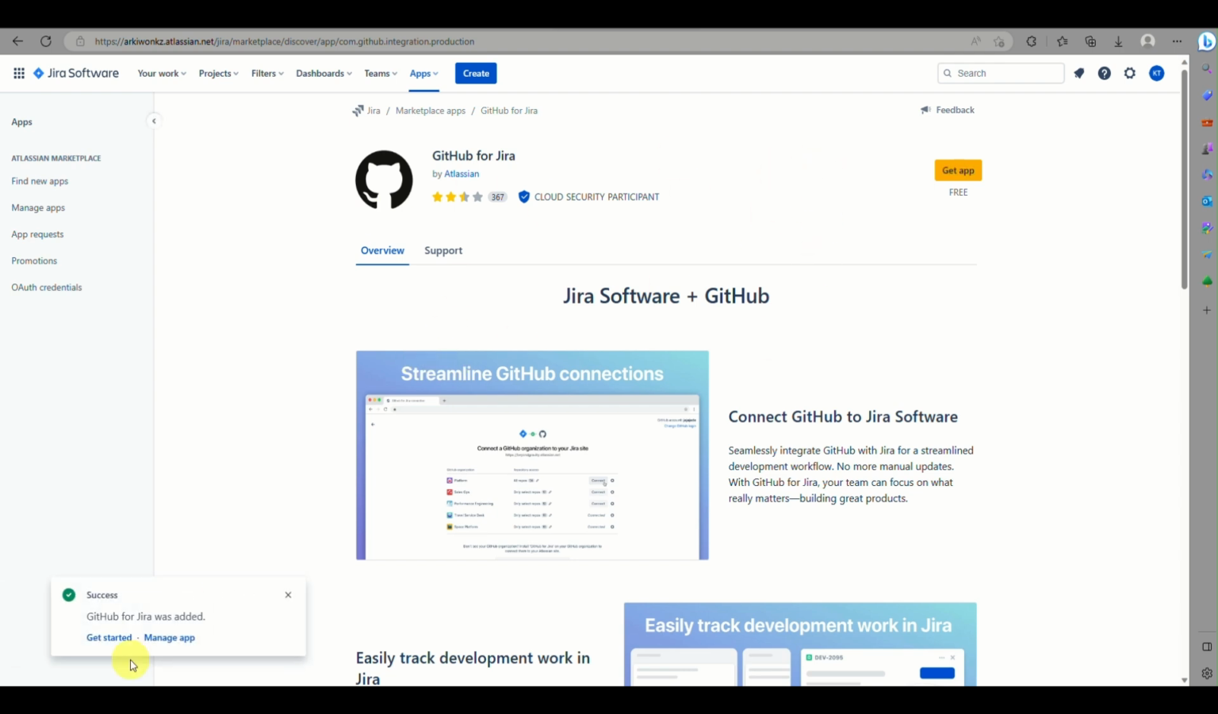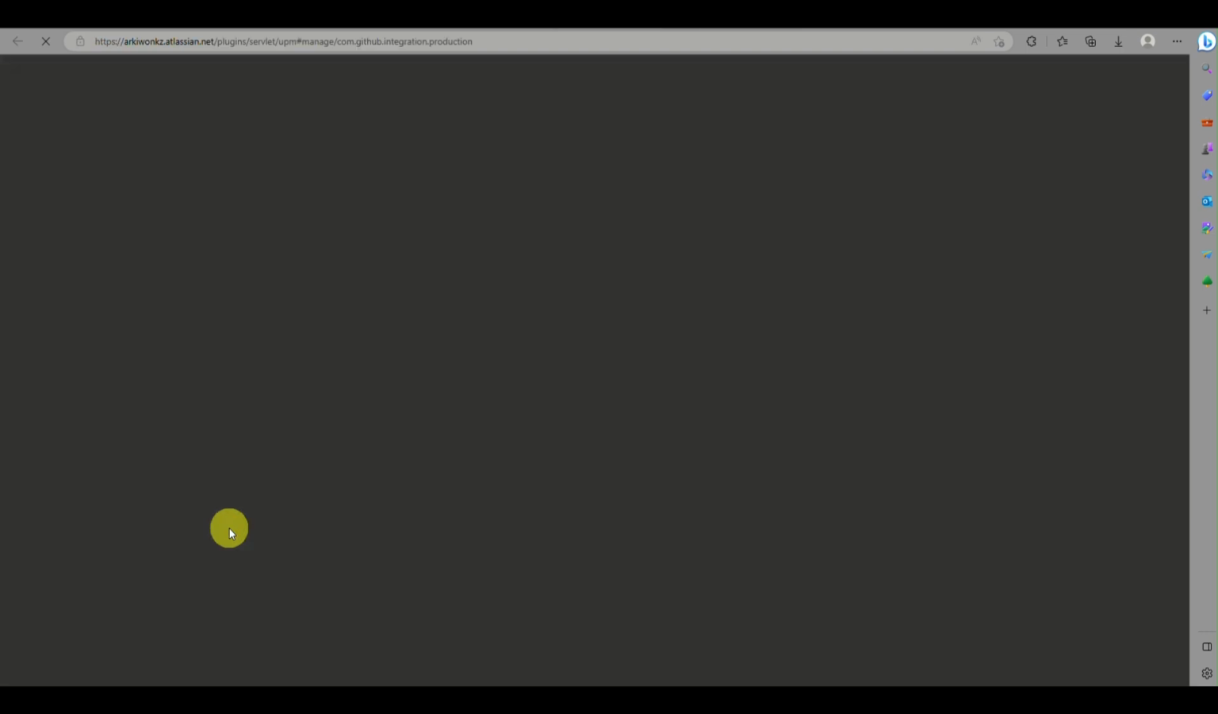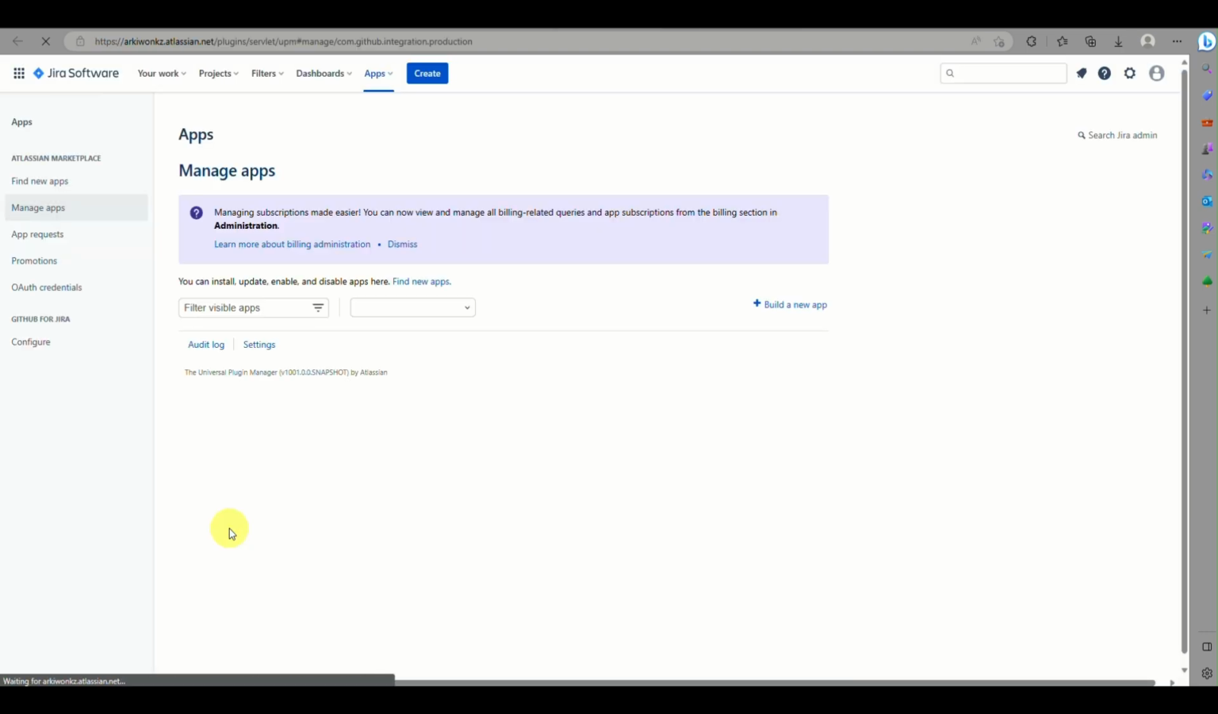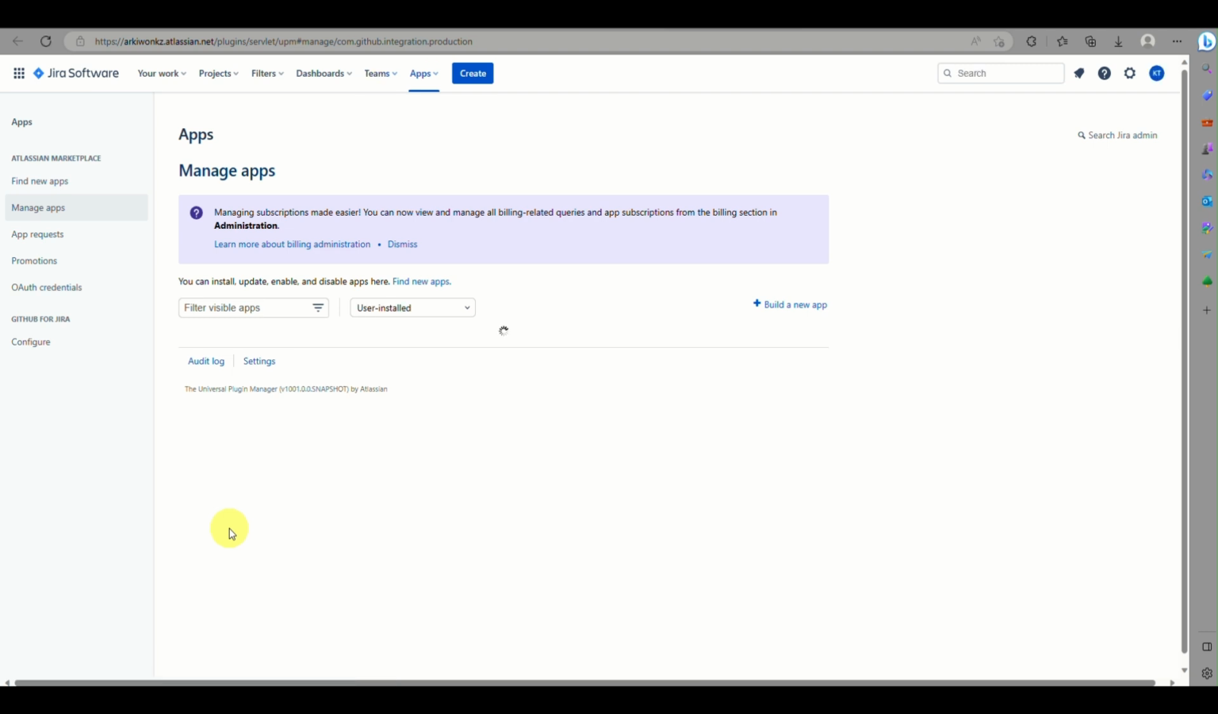Here and there you have it. It has been successful. Now you can review your app management, and you will be able to see that GitHub is now added into your Jira account. And that's basically how you integrate Jira with GitHub.